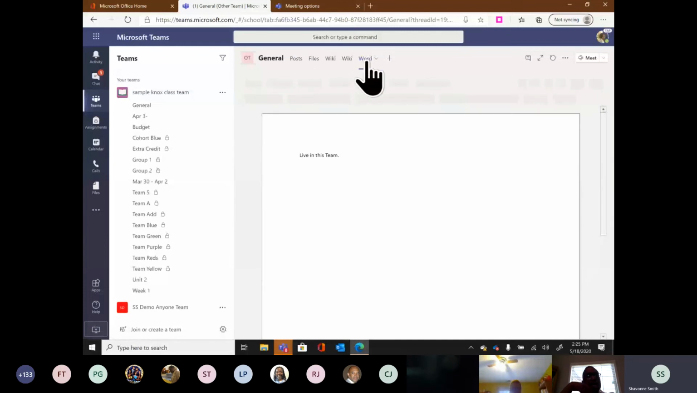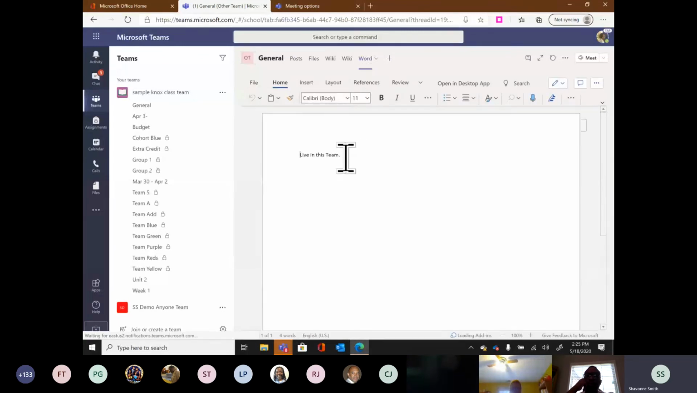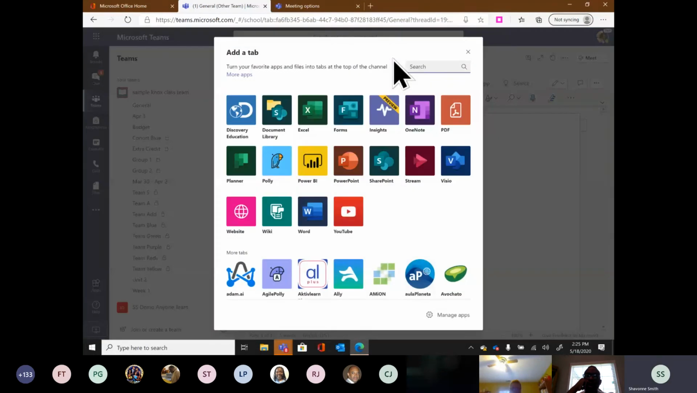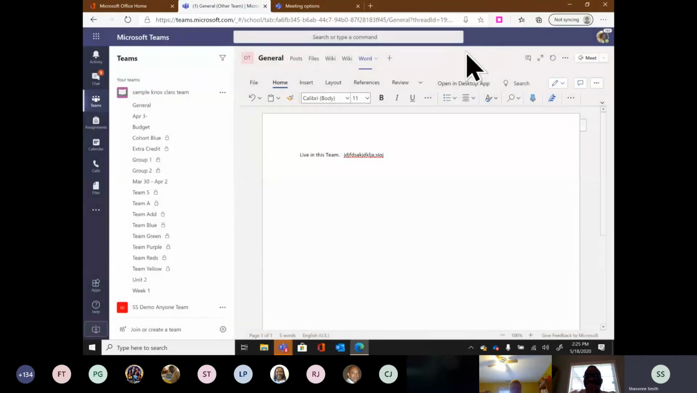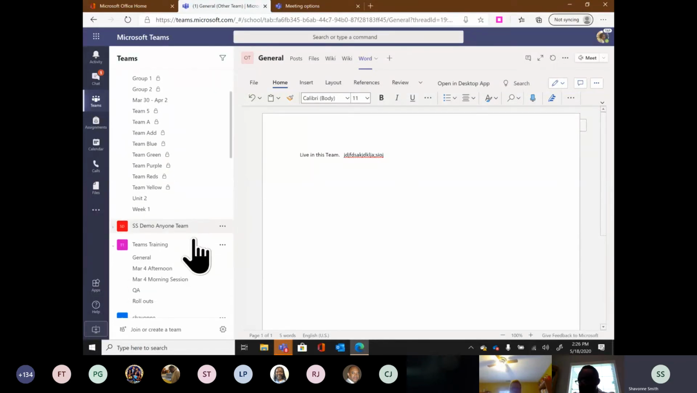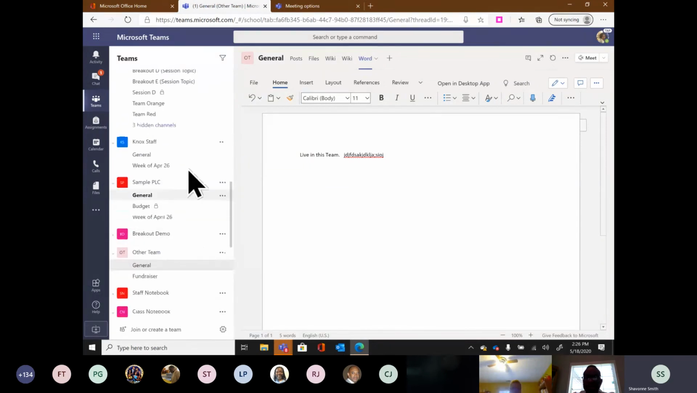And now you'll notice that there's a new tab going across the top and everyone has access to this document. And you could continue to pin additional tabs to the top of this team. It just really makes it easy for individuals to see it front and center, and it's something that just draws attention. And you get a dedicated set of tabs for every channel in that team. So right now, this is my sample PLC, or my other team. This is my other team. I'm in the general, and you can see I pinned that.